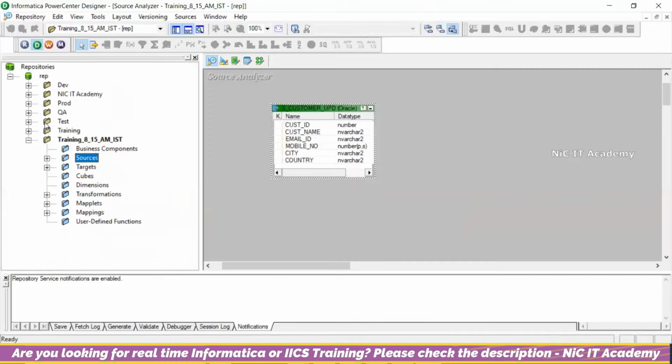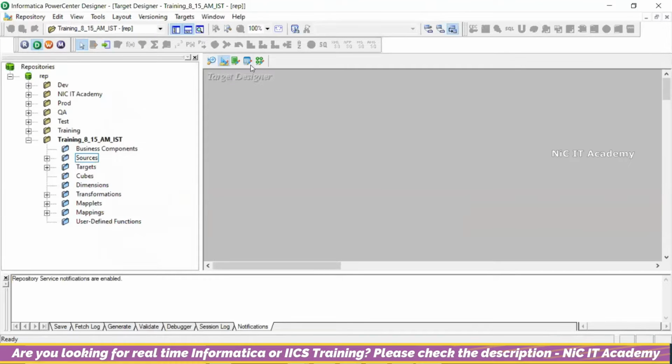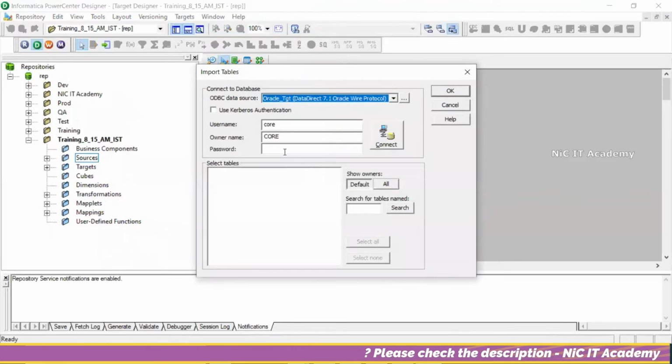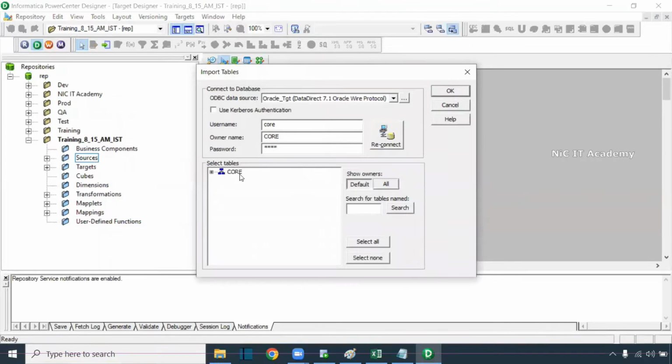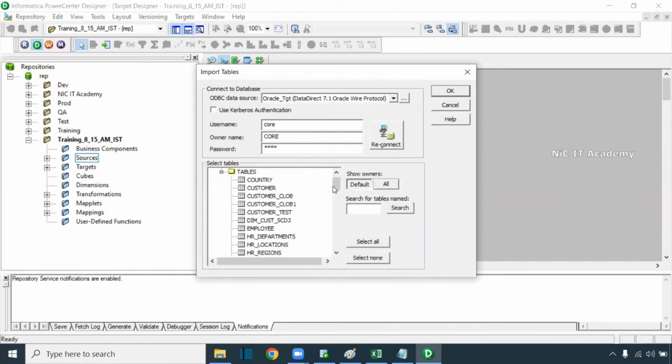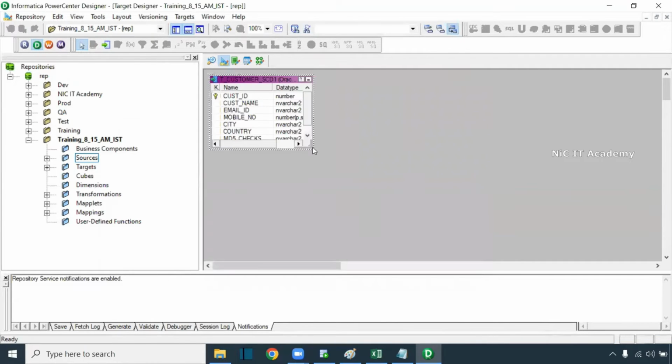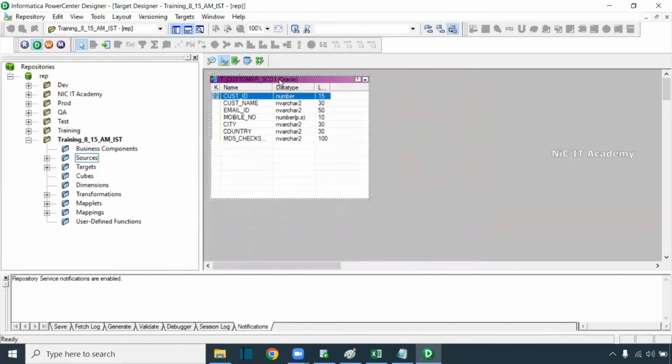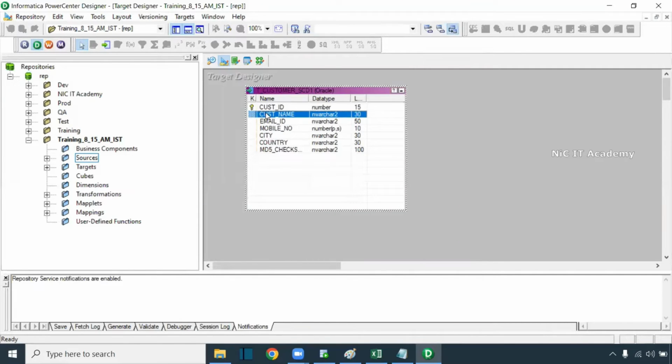And I will go for the target table now. You can go to the target designer and import it. Target T underscore, whatever table we just created, I will take it here. Remember, this should have a primary key for update logic, in the database as well as in Informatica.